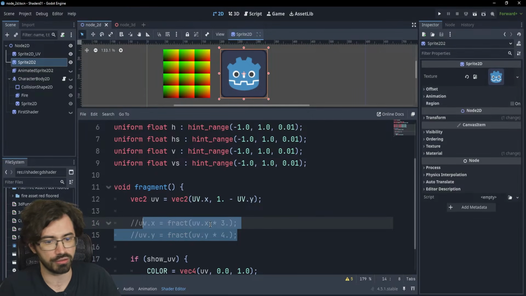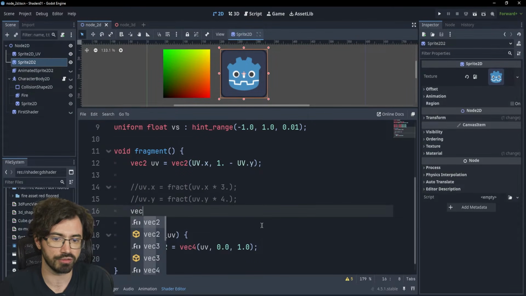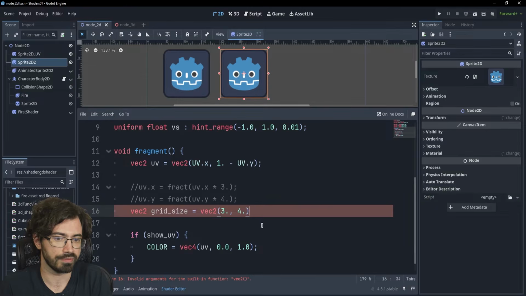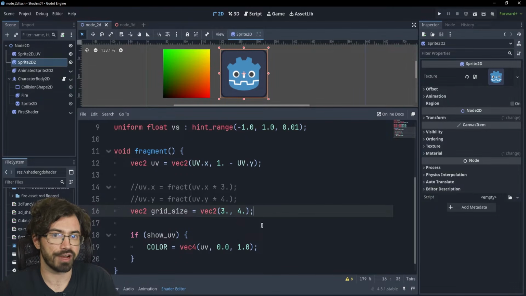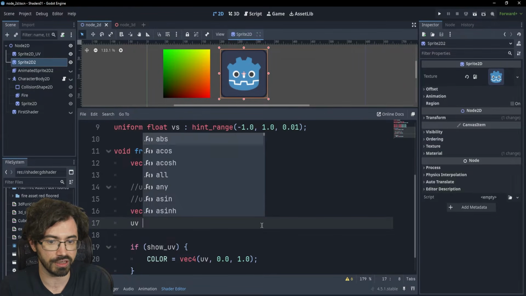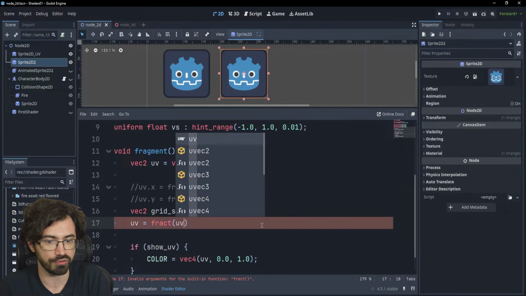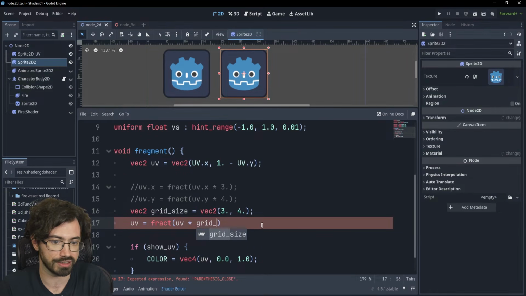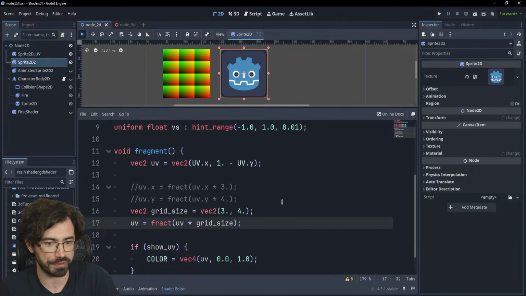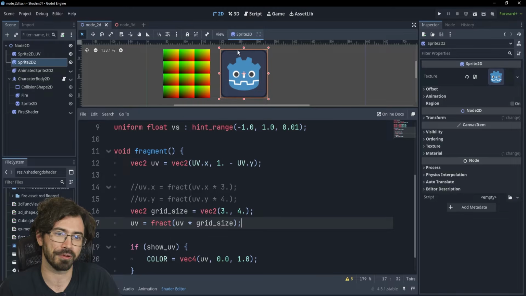So what I could do would be to have, let's say, a vec2 called grid size and make it vec2 of 3.0 and 4.0. And then I could just get the fract of this grid size for my UVs. So what I could do would be to say UV equals fract of UV multiplied by grid size. And as you can see, I'm getting the same result as before. Now, it doesn't really matter whichever version you prefer. What matters is that we want to also sample the texture to represent what we have here.